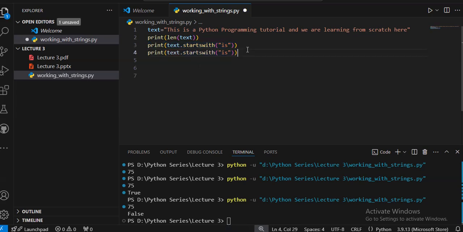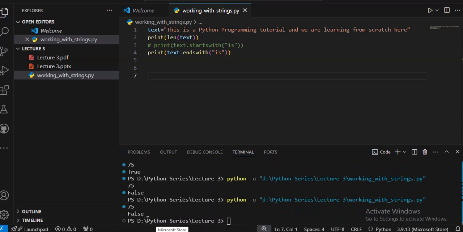Now I will use ends with. I will show you ends with. I will comment this first. Text ends with is, no, it ends with here. I will execute this program, it will give me the false value. Now if I write here GRE, and execute this, it will give me the value true. So this was our ends with function.